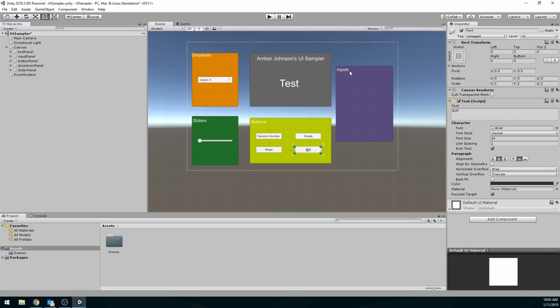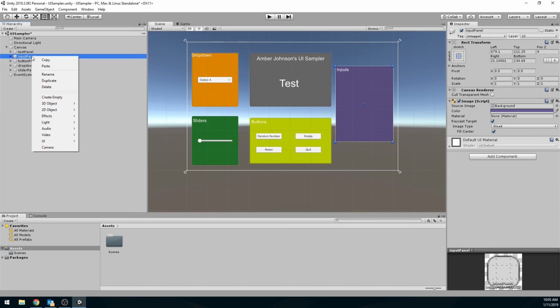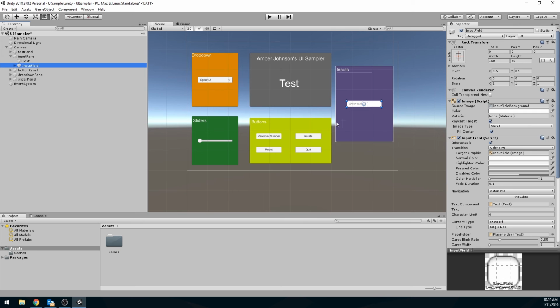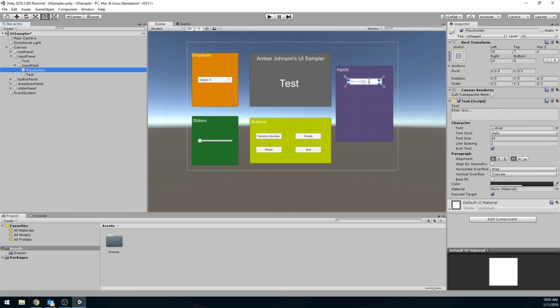The last one is the inputs. This has 2 input fields and 1 button. So we're going to go over to the input panel, right click, go to UI, and choose input field. This is kind of similar to the buttons where it has multiple things. So if we open this up, we have the input field, which is the big main part. And we have a placeholder, which is the placeholder text. You can see right now it says enter text. And then the text itself would be what the text looks like when it's actually typed in.